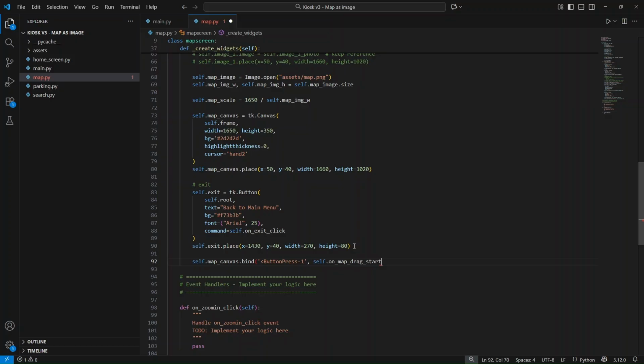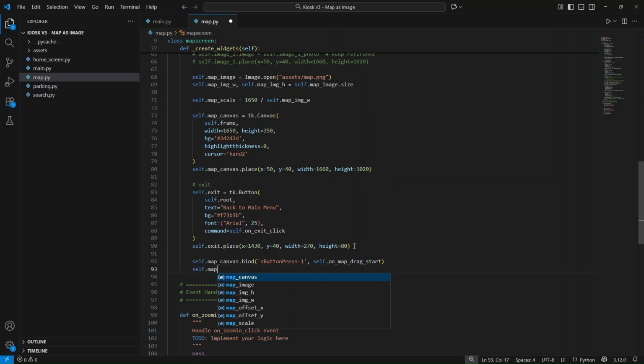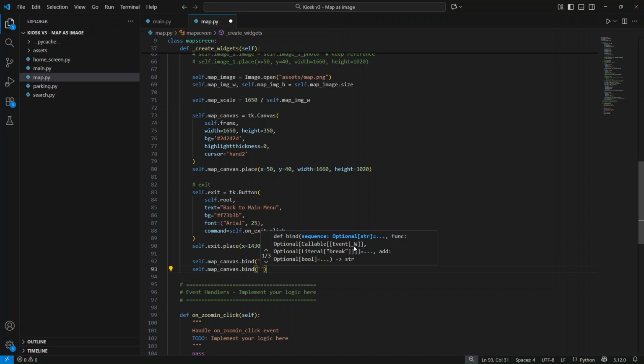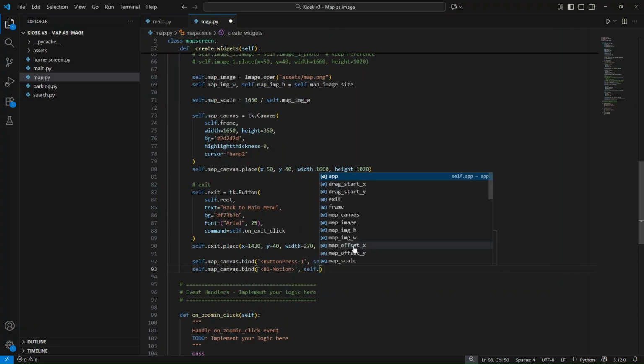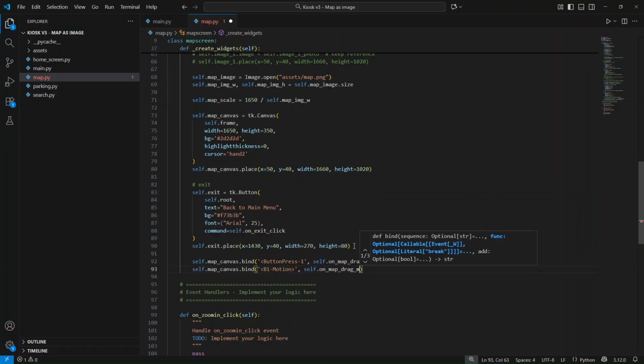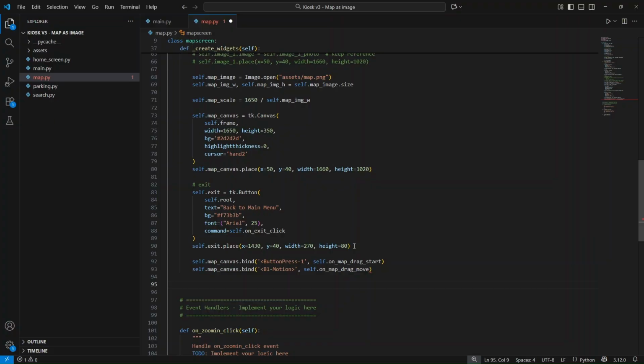drag start. You can obviously rename these so that it's more efficient in your code and you understand them better, but for the purposes of this tutorial, this works the best. Then we also need to bind the actual motion of the mouse and how the laser tracker on the mouse moves. For this one, we'll bind the event b1-motion, and we'll bind that to the function self.onMap drag move. And then finally, to make sure that the map shows up on the screen, we need to do self.drawMap.